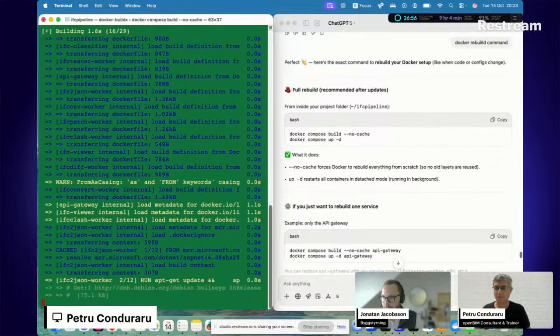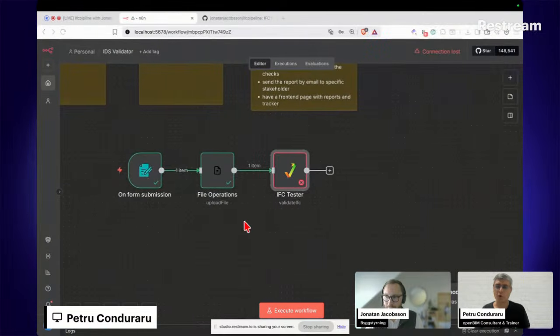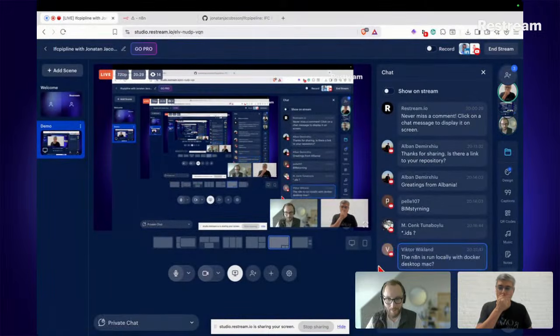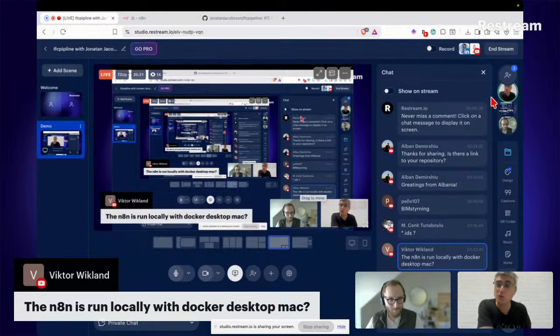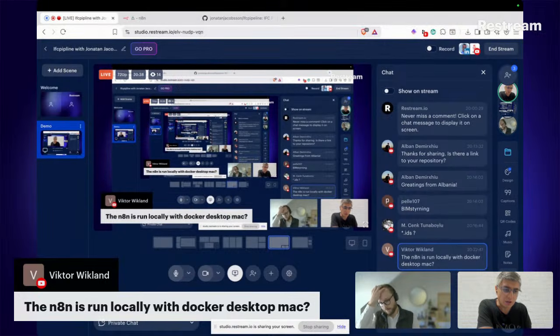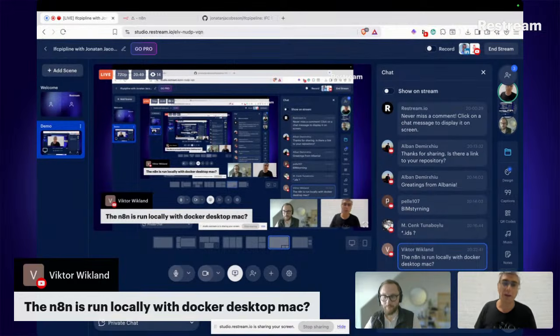I can answer the question from Victor here. Is n8n run locally with Docker? Yeah, that's actually what we're seeing now, right? Where do you see the question? You see this dashboard as well, like me? Yeah. Okay. Victor, yes, it's on a local Docker on a Mac. But it should work on any other kind of operating system. It shouldn't be limited only to Mac.